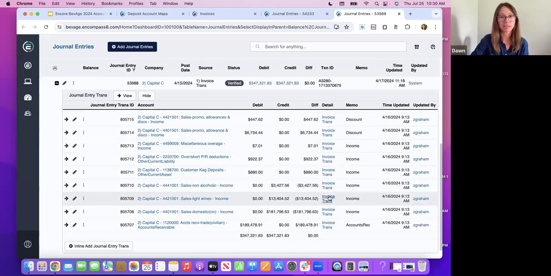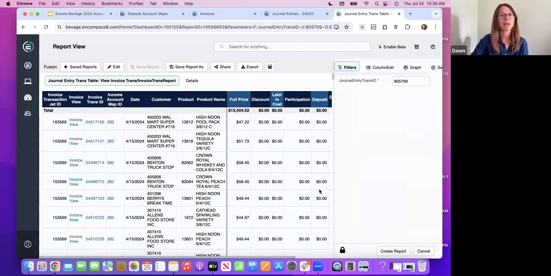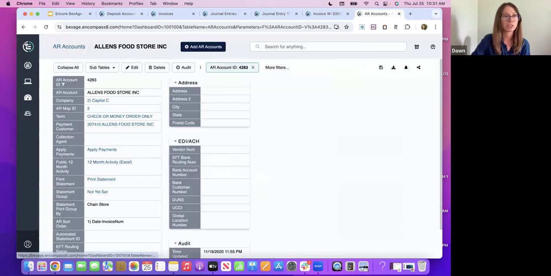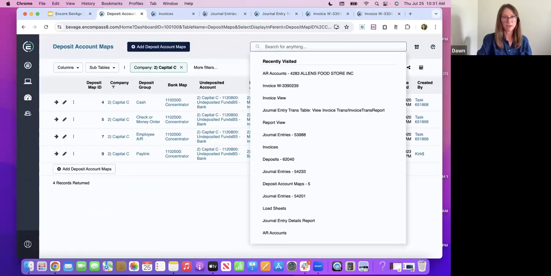I could click on one of these, and it's going to give me all of the invoice transactions that are building that dollar amount. And then from here, I could actually get to an example invoice if there was one specific invoice. If something here looks off to me about one specific invoice, I could filter on that specific invoice and go from here. So this invoice, let's just look to see what information we can glean from it. AR account, capital C, tells me the company. So I'm going to come over to my income account maps.